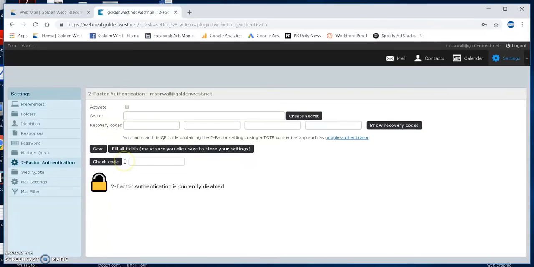Check code. When everything is set up on your device to handle passcode generation, you must enter one of the rolling passphrases into this field. Once you fill the field out and click Check Code, you will be able to save your settings and your account will be fitted with 2FA.